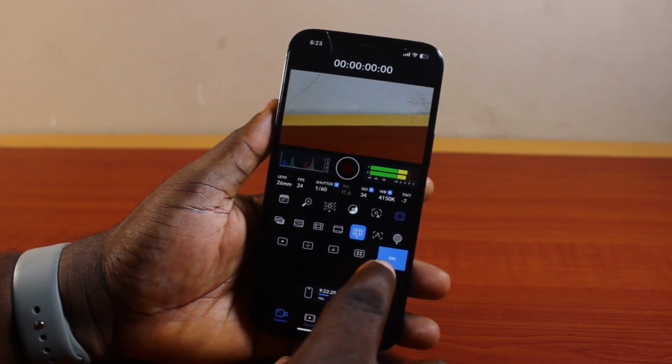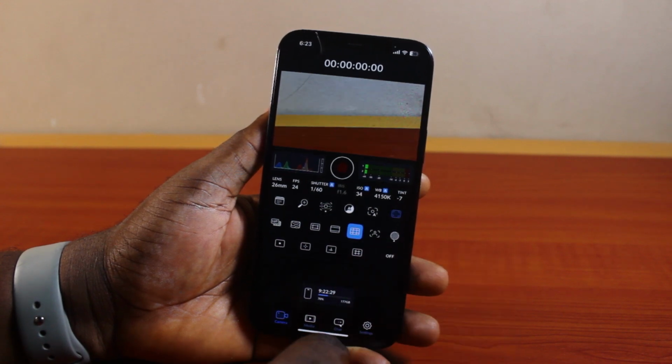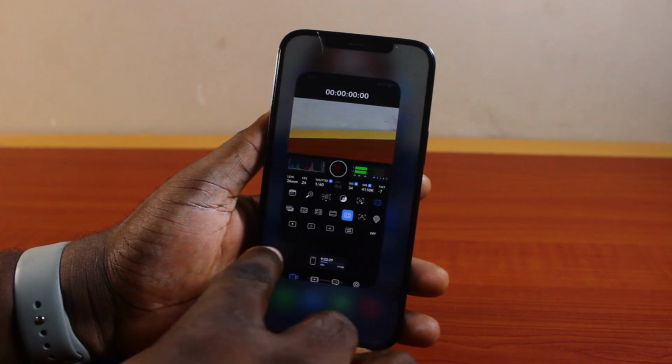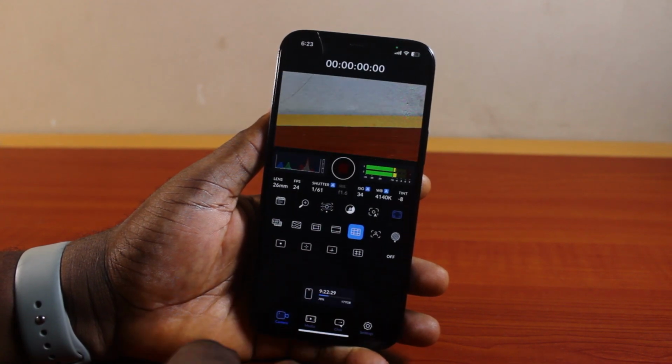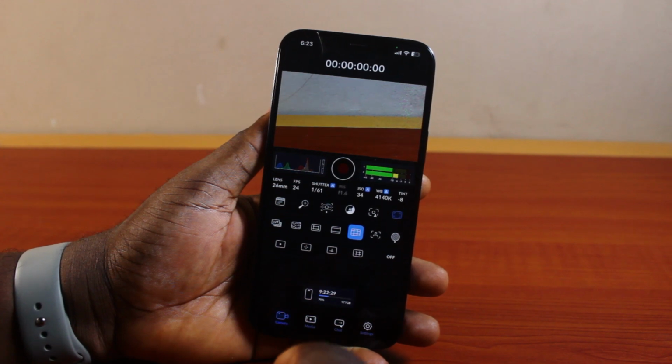But to permanently disable or turn off the grid lines, just turn this off. And then you're good to go. Then the grid lines will be disabled on the Blackmagic camera. You see that? So that is basically how to turn off or disable grid lines on Blackmagic camera.